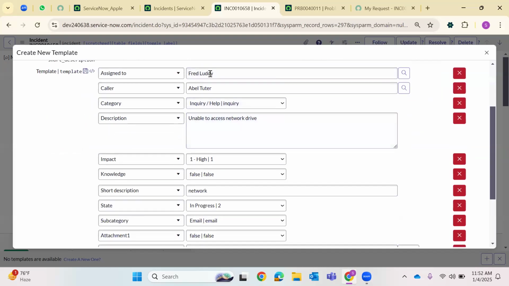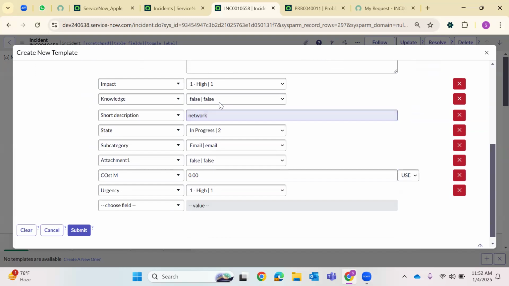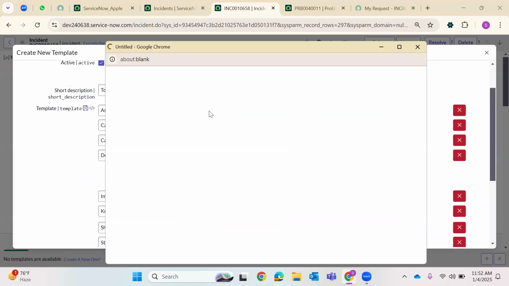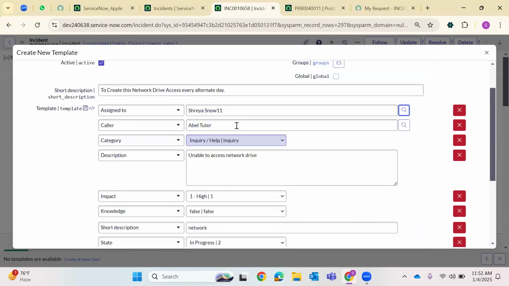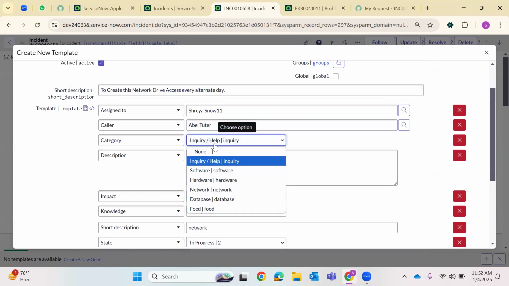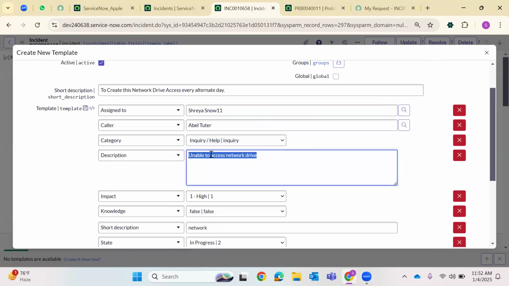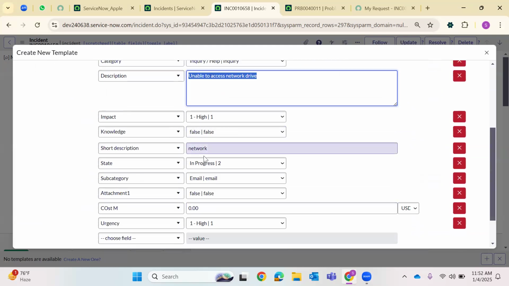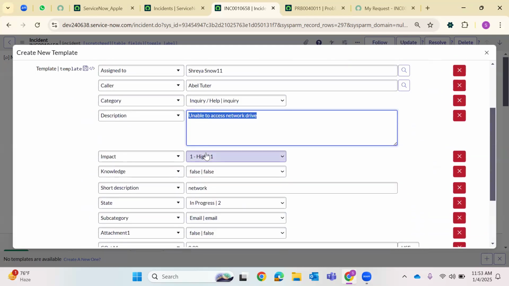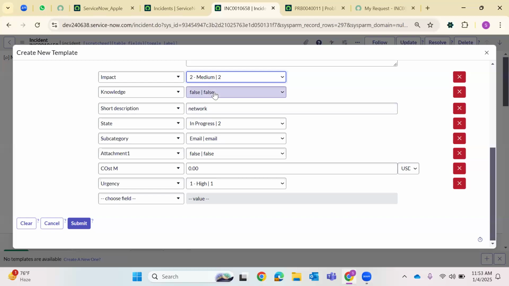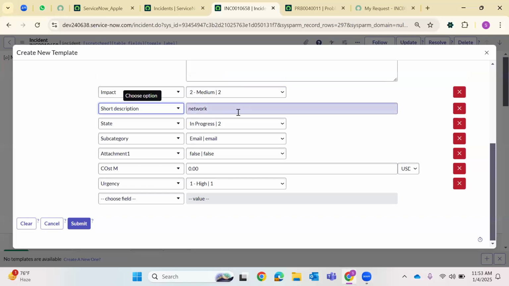Here you can fill, see, assign to, there is some data, but you can modify it. Assign to Shreya, caller is able, category is this, description unable to access the network drive. The one we have selected is auto-filled, guys. So impact should be 2 high. Knowledge, I don't want knowledge, I can remove the condition. Unable to access the drive of network.